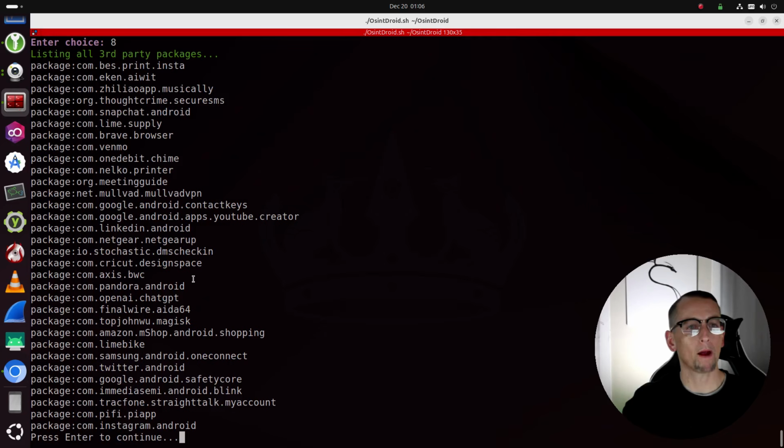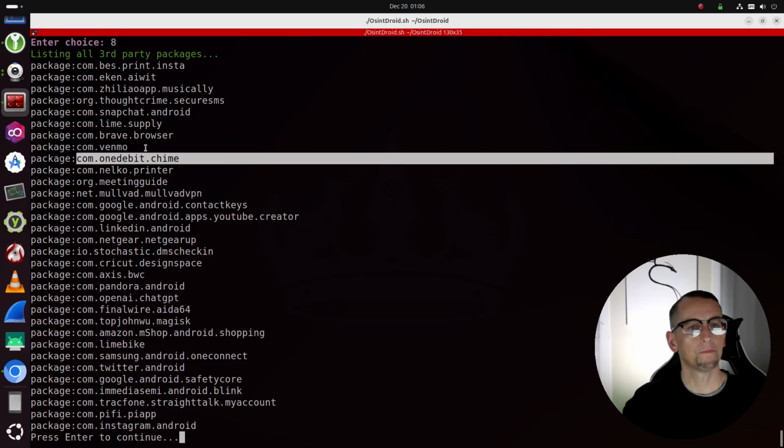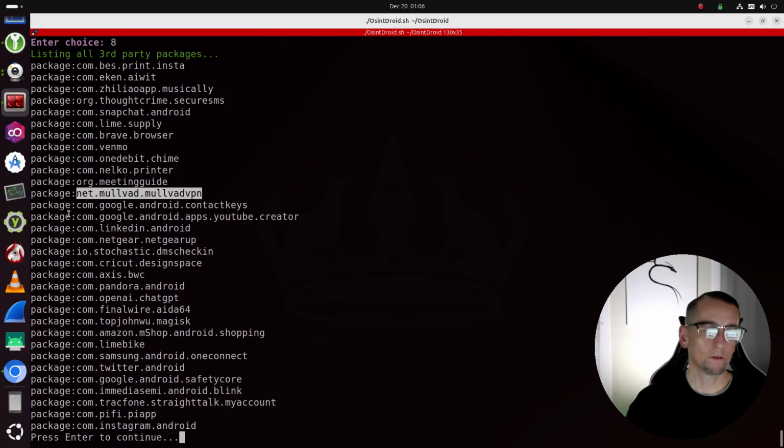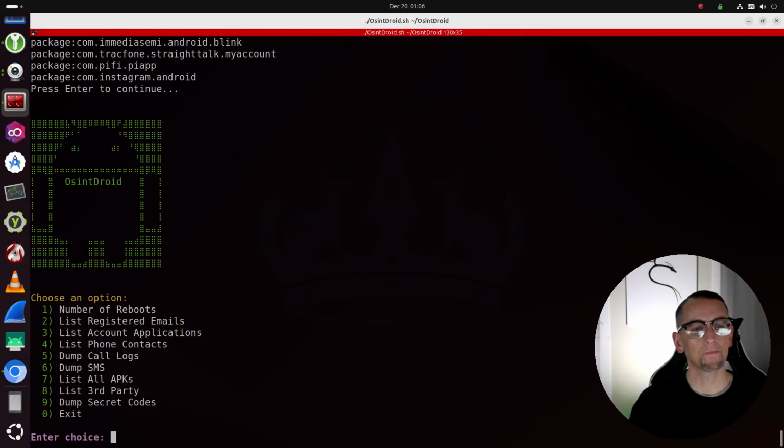So we're talking about stuff like Venmo, Chime, Snapchat, and perhaps one of my favorite apps, Mullvad VPN. Man, if you don't got Mullvad, you need to go download that app like right now. Mullvad VPN is the best damn VPN app provider out there, better than that other one everybody talks about, Proton or whatever. Mullvad VPN, definitely. Okay, so let's return back to the main menu.